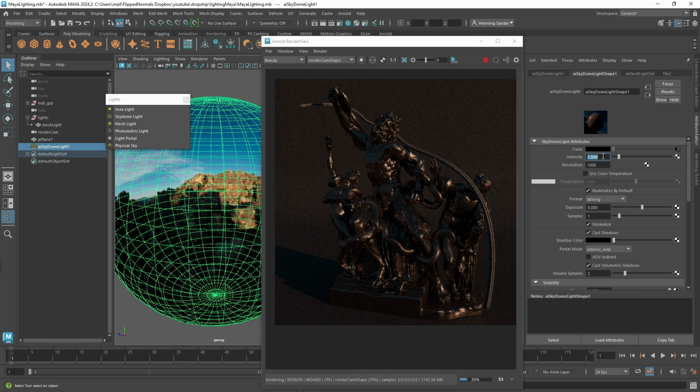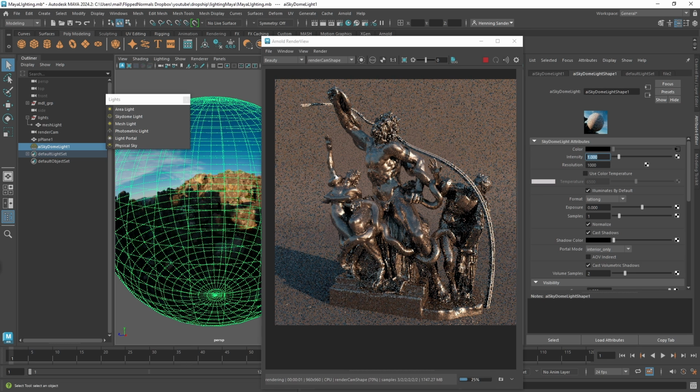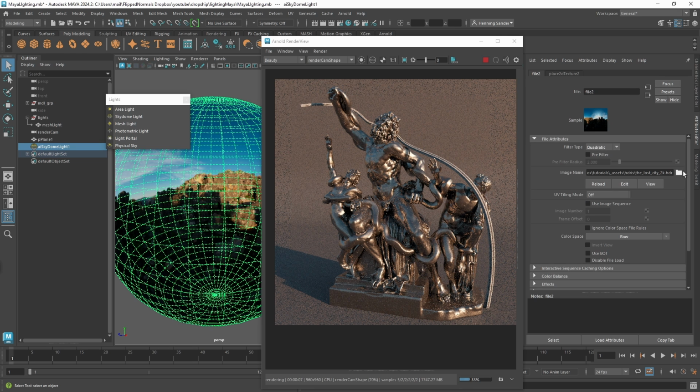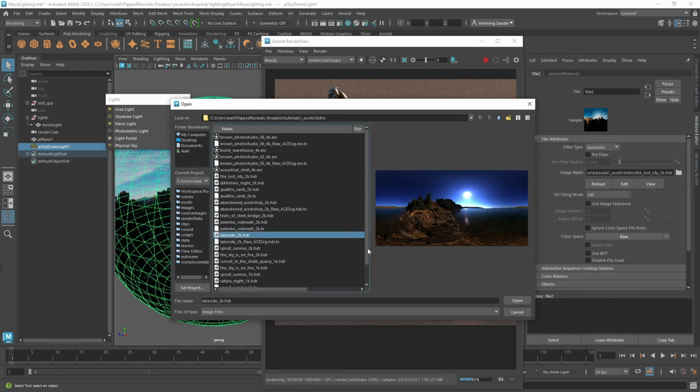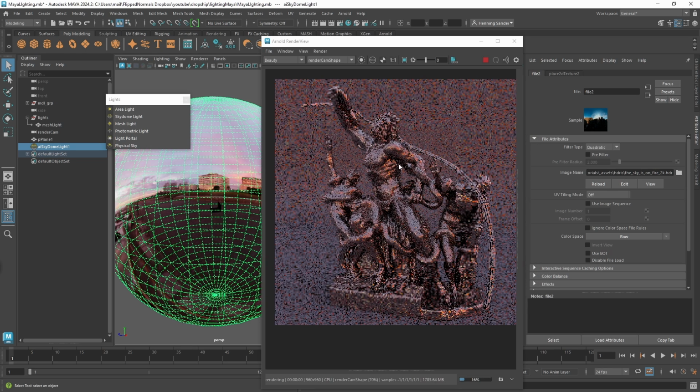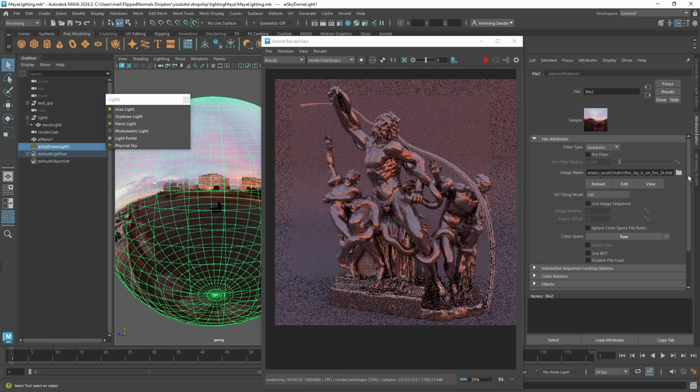Particularly when doing characters, I find this to be useful. Well, I wouldn't even say particularly doing characters. I would say particularly doing anything that has reflections. This becomes very important. Then we can just go in here and find different HDRIs. Like this one here is really nice. It just makes it look like a nice, beautiful sunset.